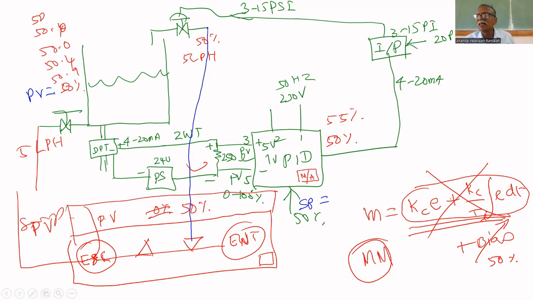Process is at steady state. Set point also equal to process variable. First condition is satisfied. Second condition also satisfied. Process is at steady state. Third condition, controller parameters are entered.